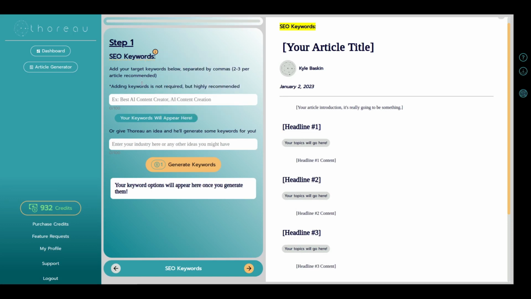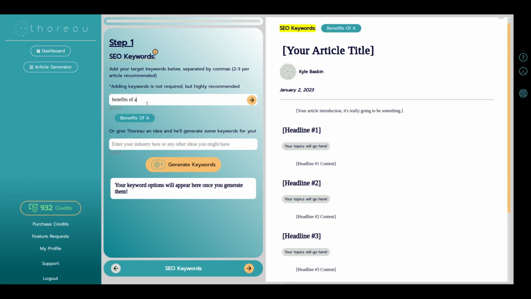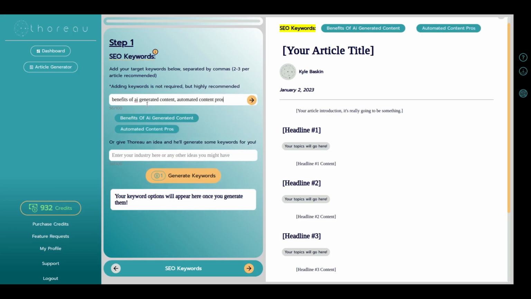Now that we know what an SEO keyword is, we can choose them. If we already have an idea of what we want people to search to find our article, we can type them in here and separate them by commas. For this video, I will be creating an article about the benefits of AI-generated content, so that's what I'll type in. But I'd like to add another keyword, like automated content pros. You'll notice that each keyword is separated by a comma in our input.